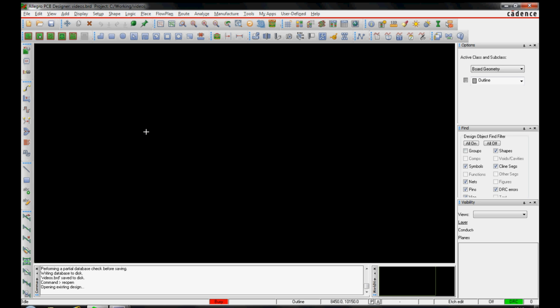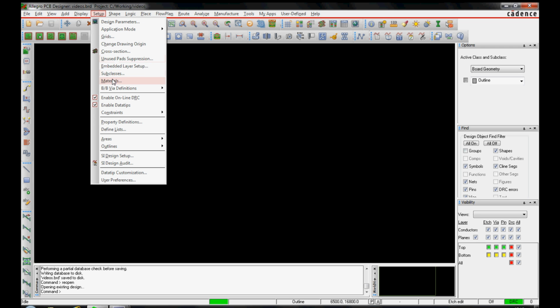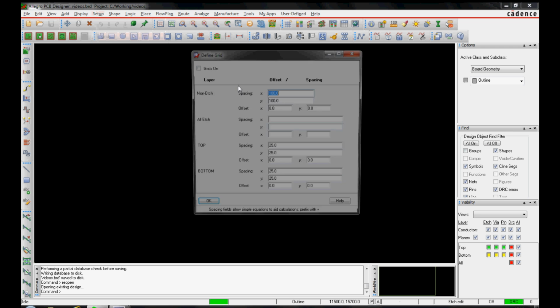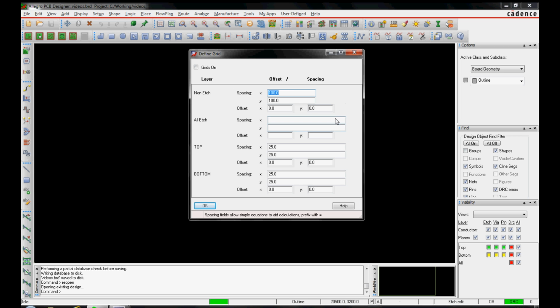So let's just reopen this design. You'll see from the setup grids function, that's the original settings that I already had.